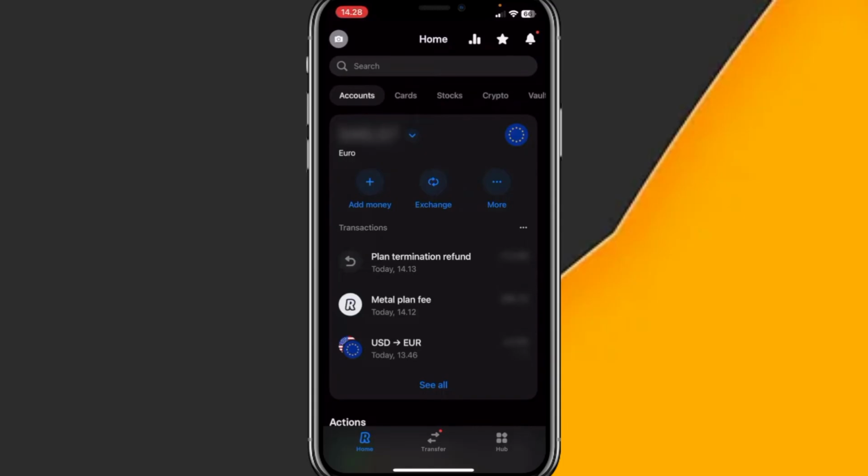And that's it. Start with the merchant for the quickest resolution, then use Revolut's in-app chat if you need extra help. With a little preparation and patience, you'll know exactly how to request a refund on Revolut.